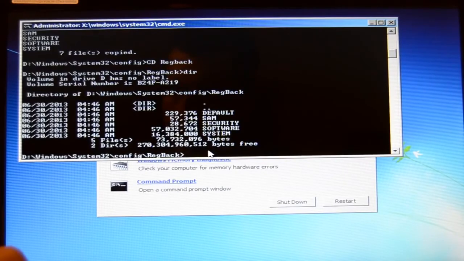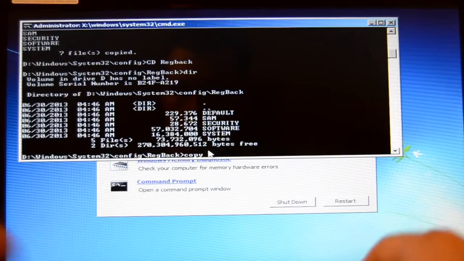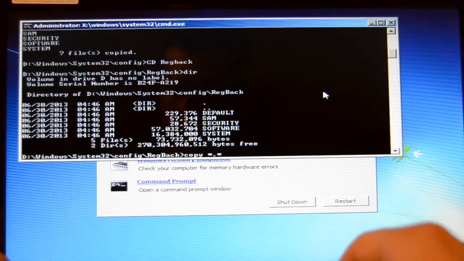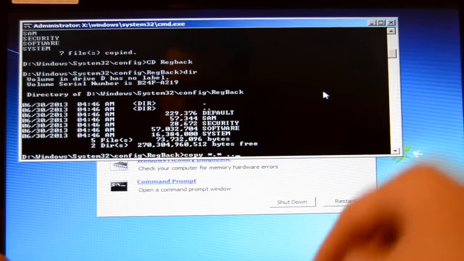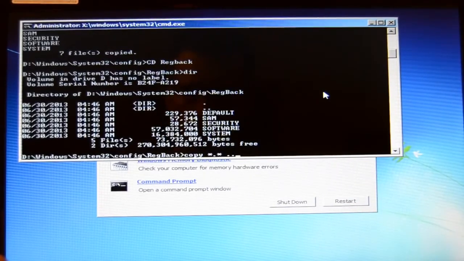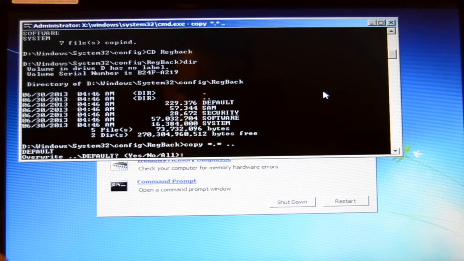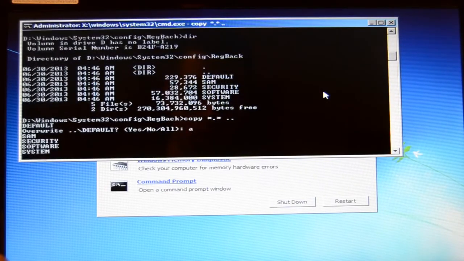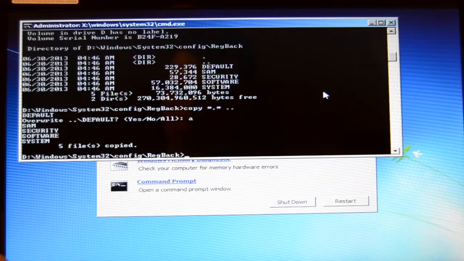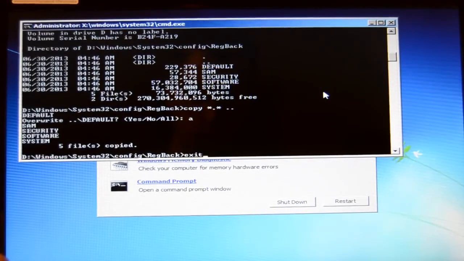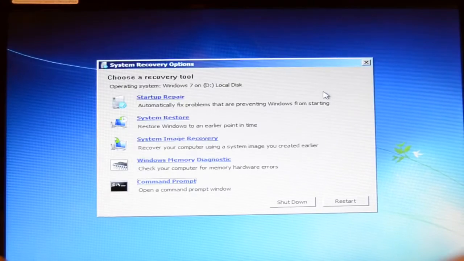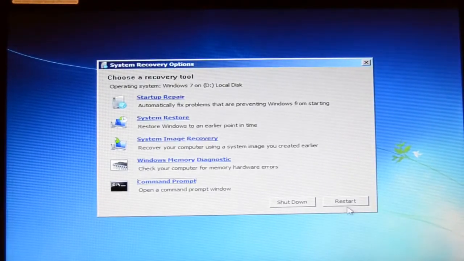Now we type copy *.* .. and only hit the enter button if none of those values is 0. Then it should say overwrite, and you hit the A button to say overwrite all. Now you're done. You can now type exit to close CMD, and now you can press restart, and after this your PC should boot back into Windows.